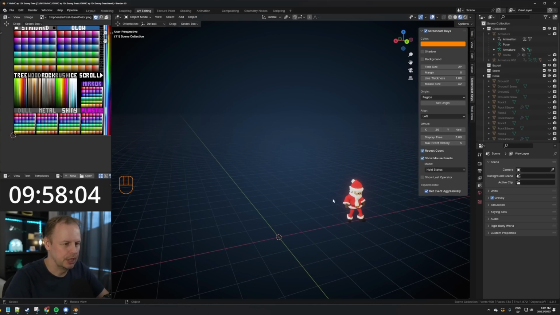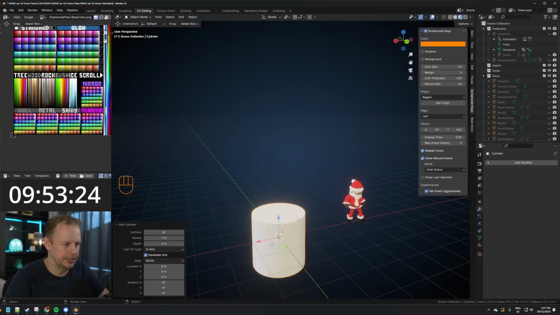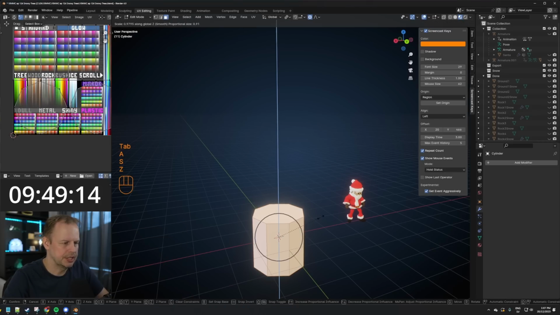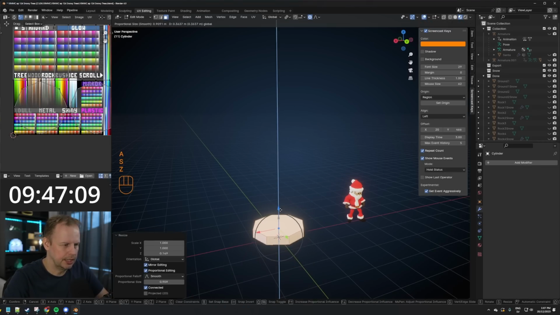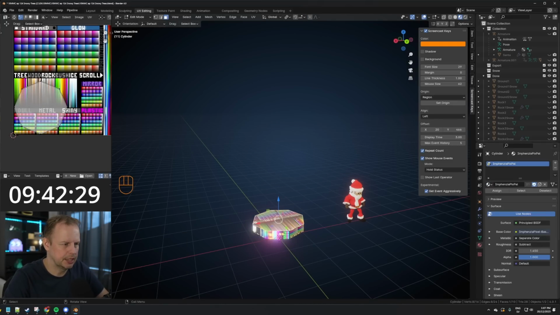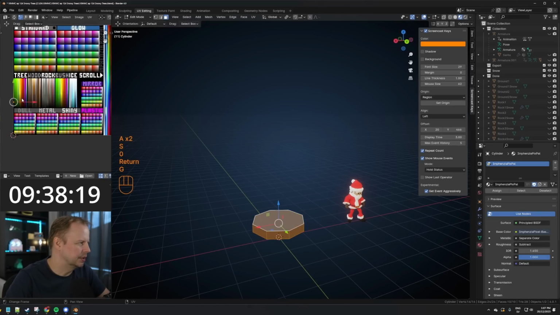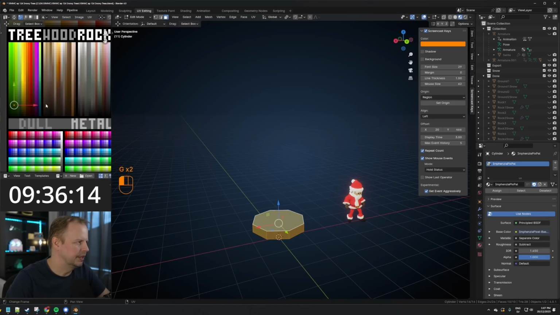All right, so I've got Santa here just so I can see a reference size. Shift A, mesh, and I'll do a cylinder this time for a change, and we'll do 8 sides on it. And I'll compress it, scale Z in vertex editing mode here, and then O, and we'll just change the material to the pixpal texture, tab into edit mode, and then scale the UVs down and we'll pick a green color maybe.